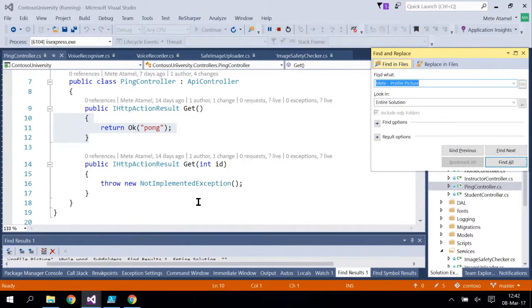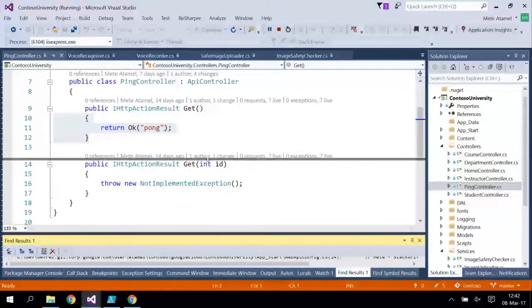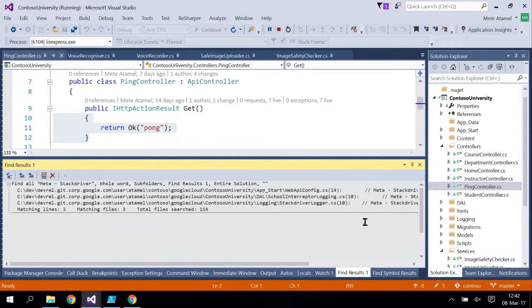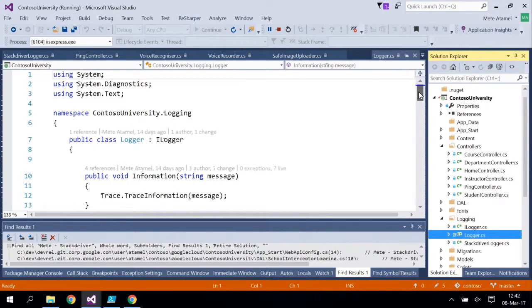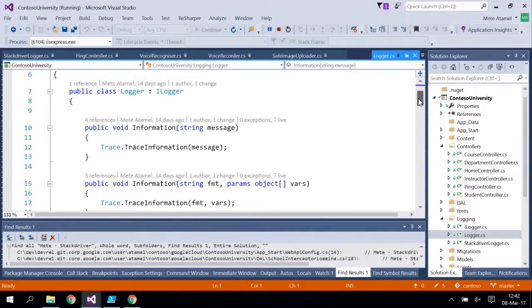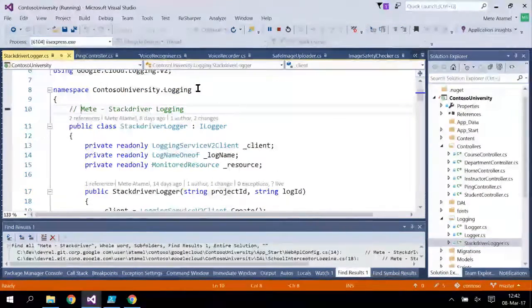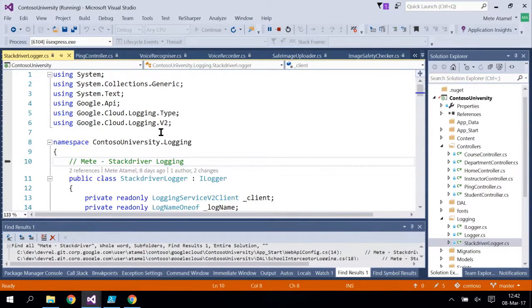The second thing I want to show you is Stackdriver. Let me just find the code. First, I created something called Stackdriver logger. The original logger of the application basically just uses trace, but I don't want trace. I want my logs to go to a central place so I can look at them. With Stackdriver, all I had to do was use the NuGet package for Stackdriver logging.